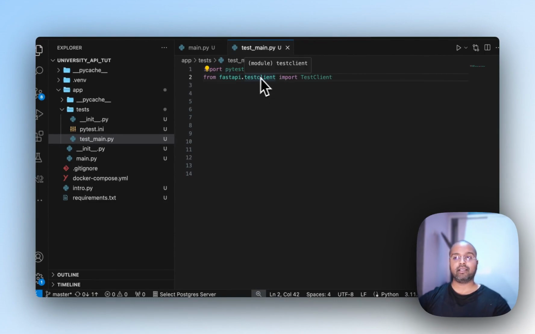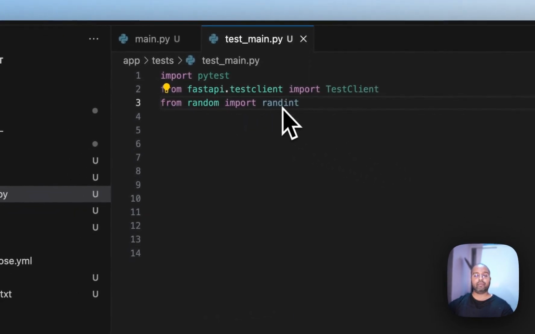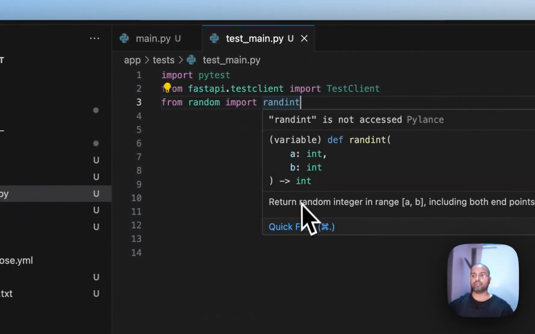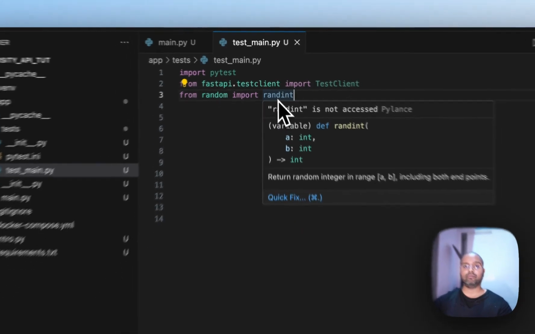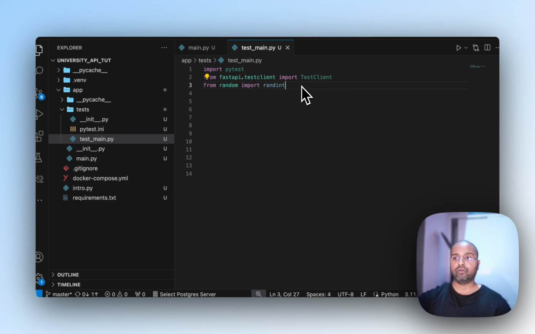So the next import that we're going to do is from fastapi. There is a TestClient as well. We're going to import that TestClient. You'll see where this is used in a moment. And then we are going to import a random integer function as well. All this does is return a random number between the range of numbers that you define. You'll see where we're going to use this.